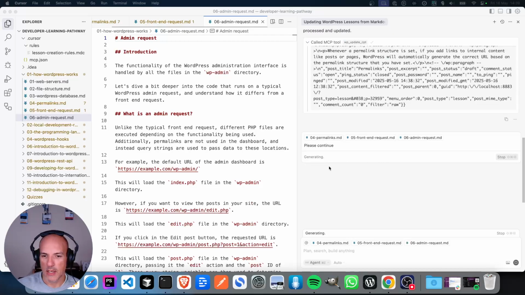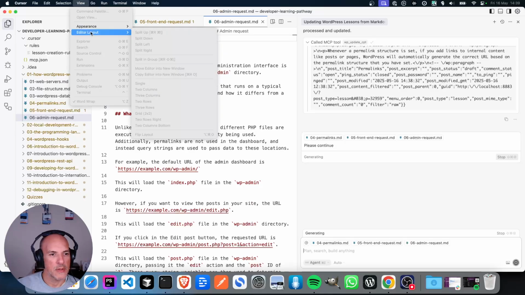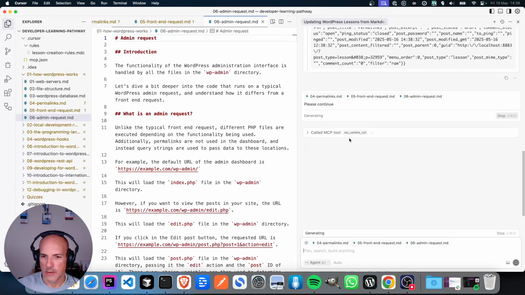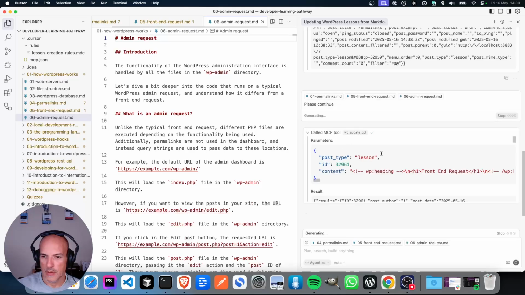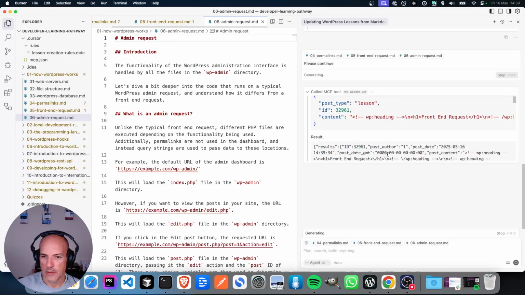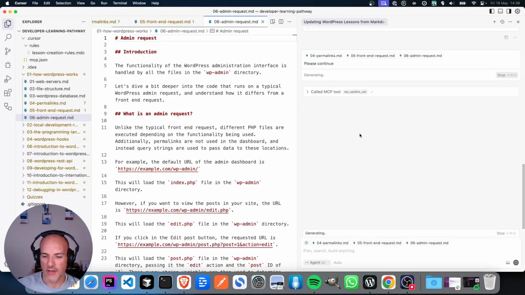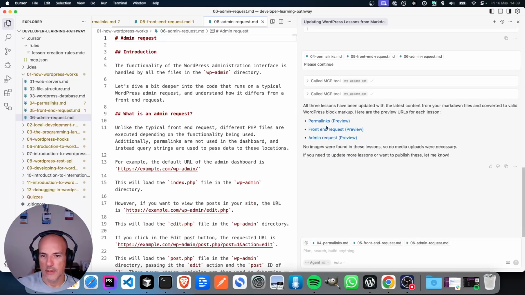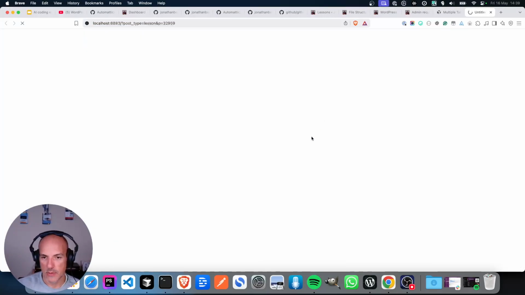Seems to be just taking a long time. Oh, no, it's going. It's going. It would be nice if I could stick this in a background process. Okay. All right, let's have a look and see if these all worked.